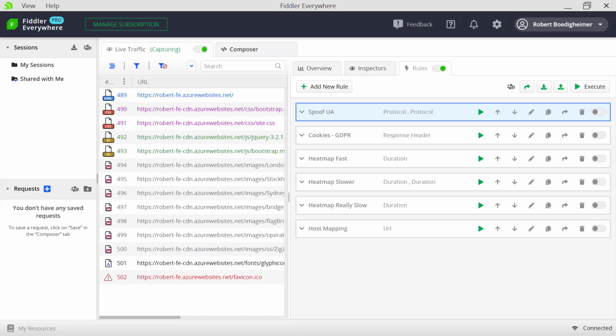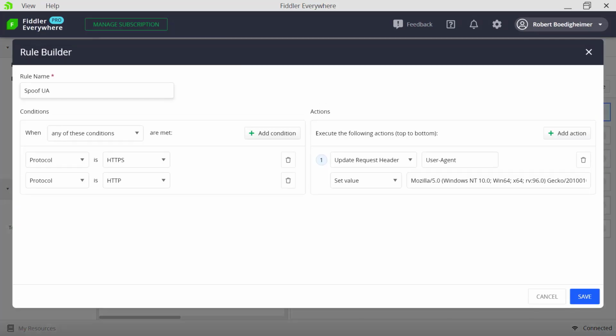So you can see I have a spoof user agent rule. I'll just open that. And we can see I'm looking if the protocol is either HTTPS or HTTP. I want to update the request header called user agent and set it to this specific string. And if we go to the end, you can see Firefox in the specific version. So in this case, when I enable this rule, the server will actually think that I'm a different client.